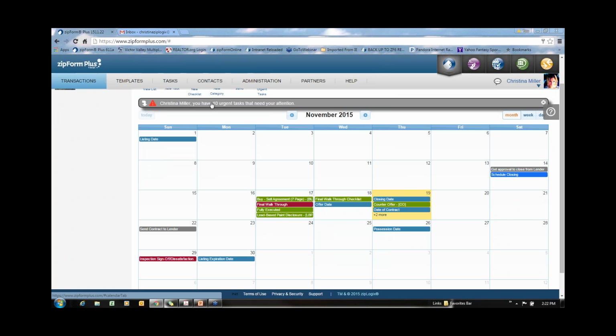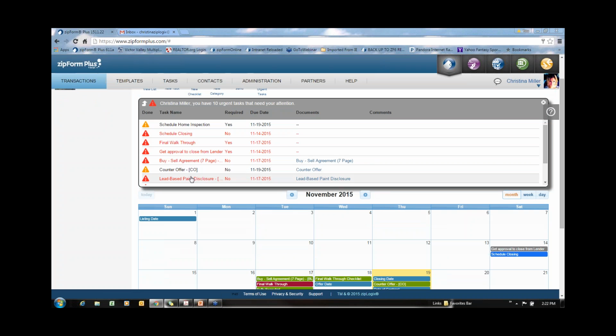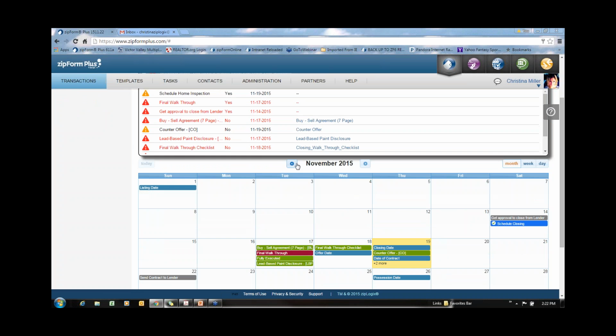All of your urgent tasks, so if I click on urgent tasks, these are all of the items that I need to attend to. So let's say I schedule the closing. That is complete. I would just click on that. And then it's going to let me go through and make the changes, modifications I need to.